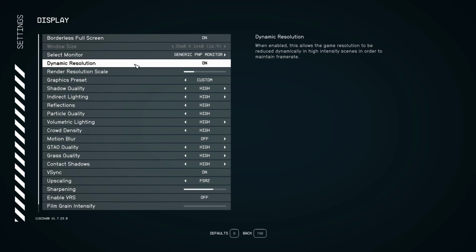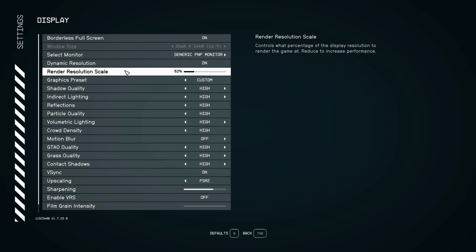On the dynamic resolution I have it set as on. Render resolution scale I have at 62%. I fiddle with this a little bit until I reach this 62%. These can be different depending on your hardware, but this works for me.